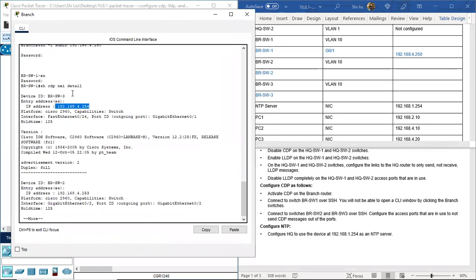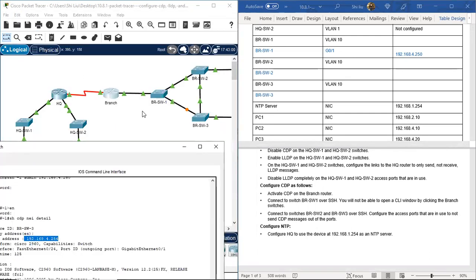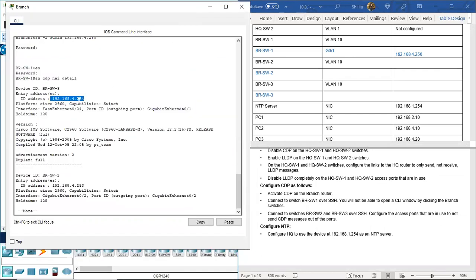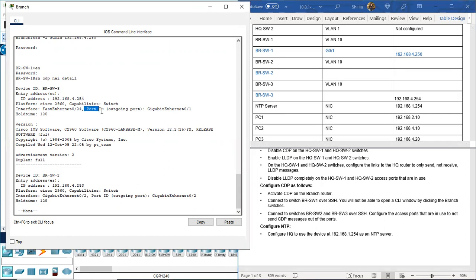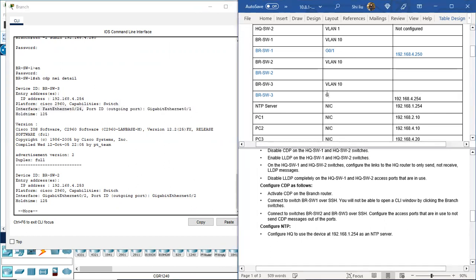here the neighbor. One of the neighbors is branch switch 3. Okay, here the IP address is here, 192.168.4.254. Interface is port ID. Port ID is neighbor's interface G0/1. Okay, here G0/1.